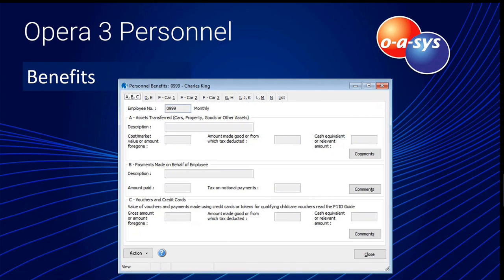Next thing I'm going to glance over really quickly is the benefits area, because the benefits area is for you to record benefits relating to your employee in the system that doesn't do any calculations for you. It mimics effectively information that goes on the P11D, but it doesn't produce a P11D. So this really is just for recording purposes.